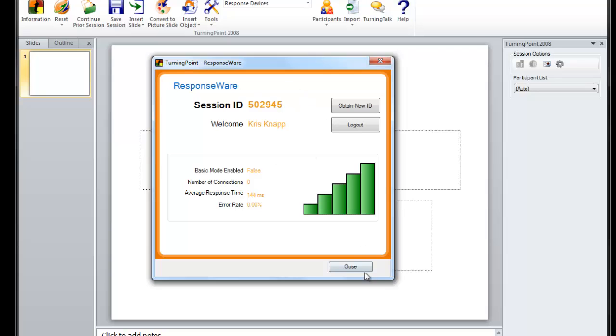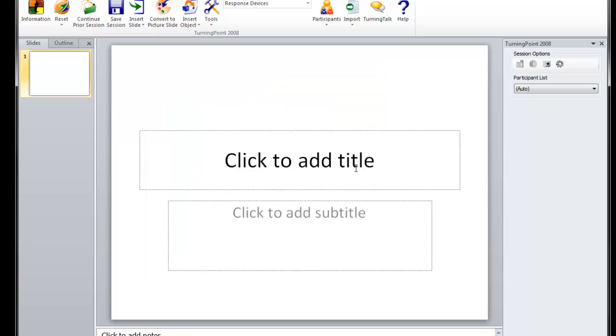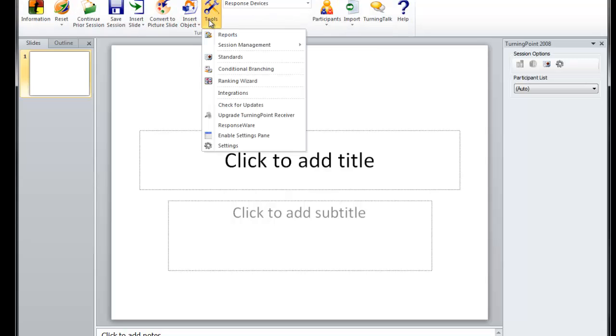What you could do is close out of this. You don't have to leave this open. Close out of it, and you are still connected. You'll also be able to show them the connection information. So if you want to show them what channel number your class is on, you could do that normally, and that will also show your ResponseWare session ID.